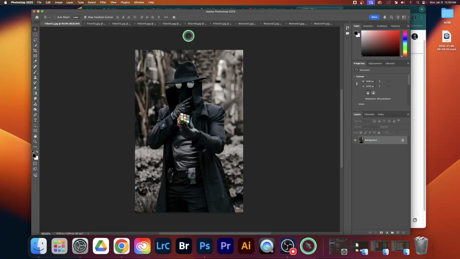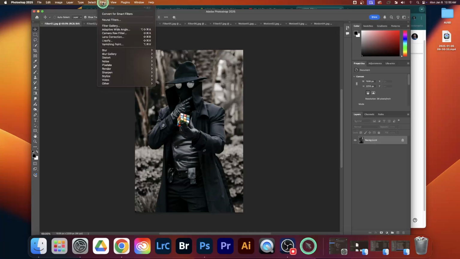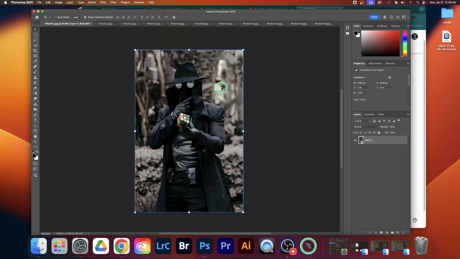So the other way to do it is to come up here to filter. This is where we're going to hang out for a minute. And you can do convert for smart filters right here. So that will also give you the same thing. If I click convert for smart filters and click OK, it does this, which is the exact same thing. So either one of those two options will give you the same result. You can right click and do convert to smart object, or filter, convert to smart filters. Exact same thing, so don't worry. But make sure you do that first before we do the next step.